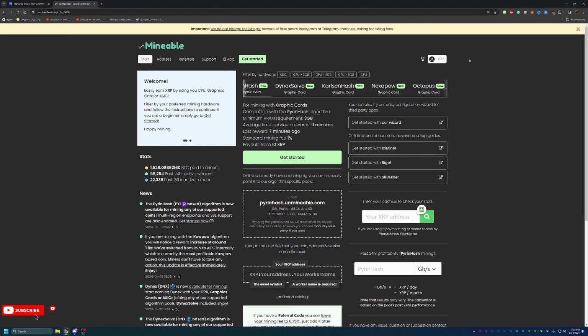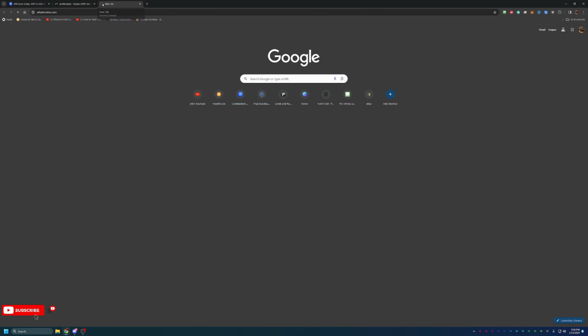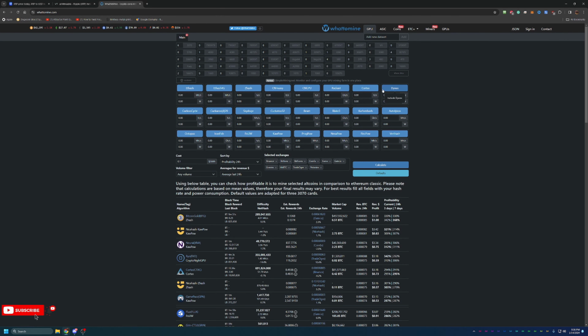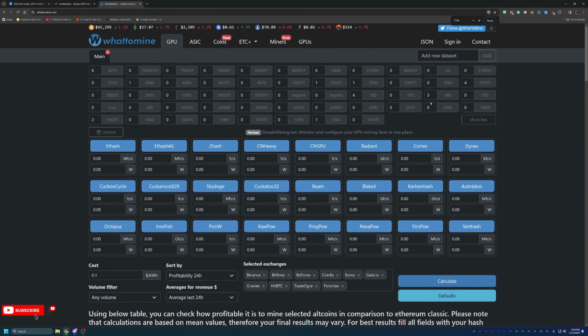Now, what I would recommend that you do is go to a site called What to Mine, and what this allows you to do is enter in the GPU that you have to mine with. Let me zoom in just a little bit here. As you can see, there's a ton of different options, and what this will do is tell you the most profitable algorithm for your hardware.